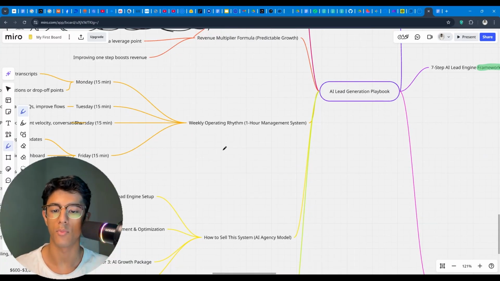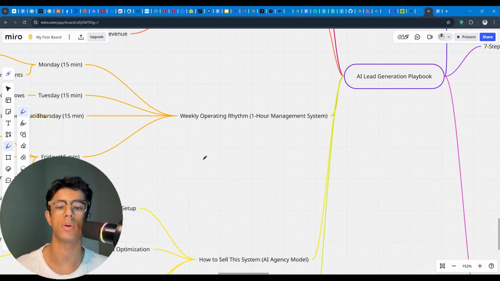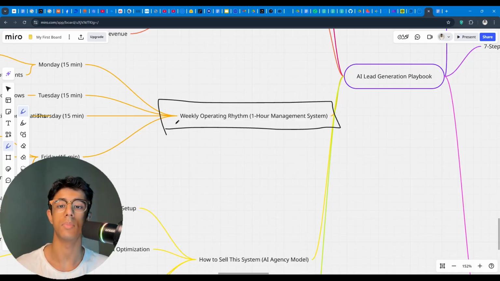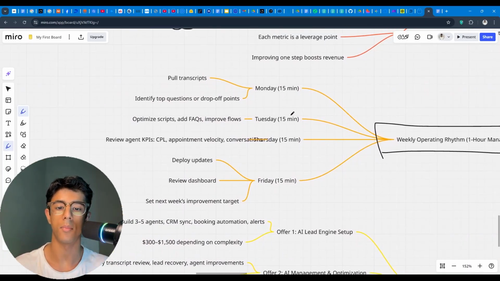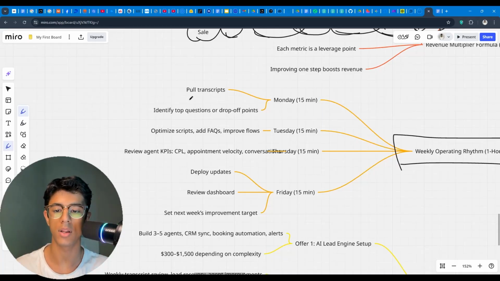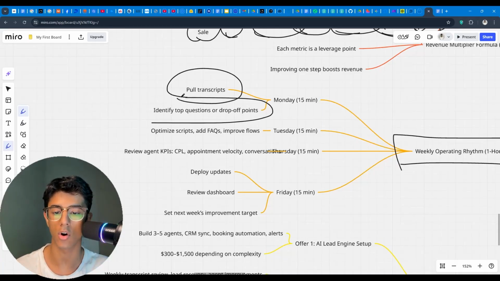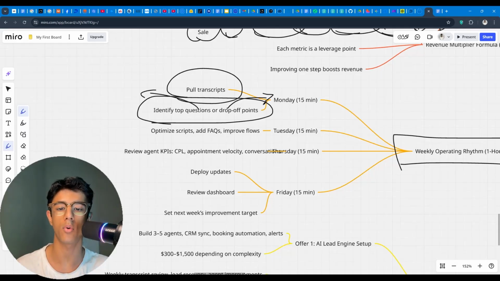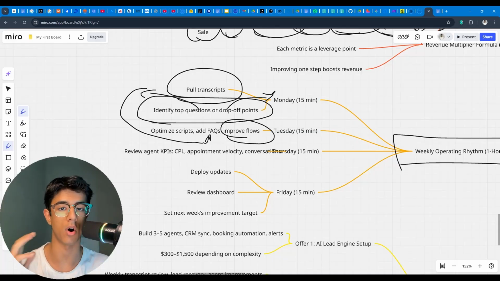And then we have the weekly operating rhythm, a 1 hour management system. This is how you're actually going to become a one-founder solopreneur running your AI agency. No need to hire anyone. Every week, you put 15 minutes on Mondays: you pull your transcripts and identify the top questions for FAQs and also drop-off points, to fix those leakage parts. On Tuesdays, you spend 15 minutes optimizing the scripts, adding FAQs based on those top questions, and improving the flows so you reduce the leakage of leads from the drop-off points you have already recognized.